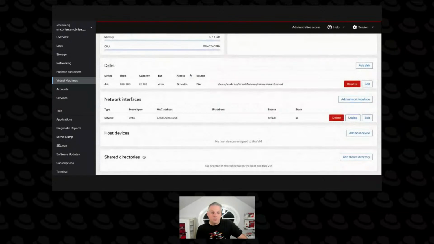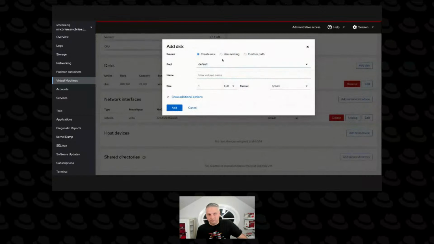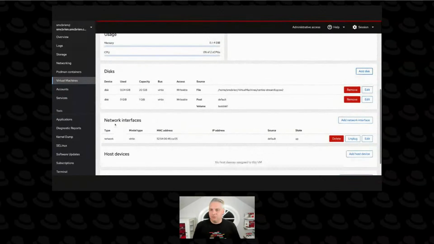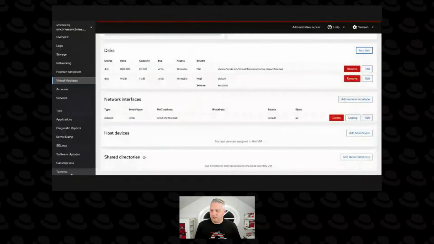So I don't think you can edit it directly, but when you do things like add a disk, so we'll create one. Right, so I just created another disk to attach to the system. And let me go back over to the terminal. What's this? This is CentOS Stream 8.